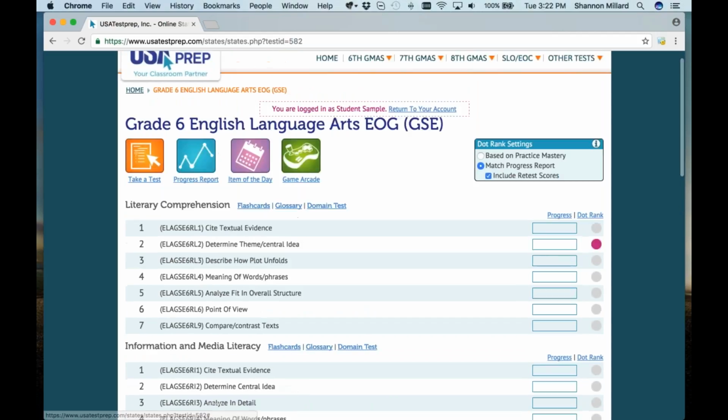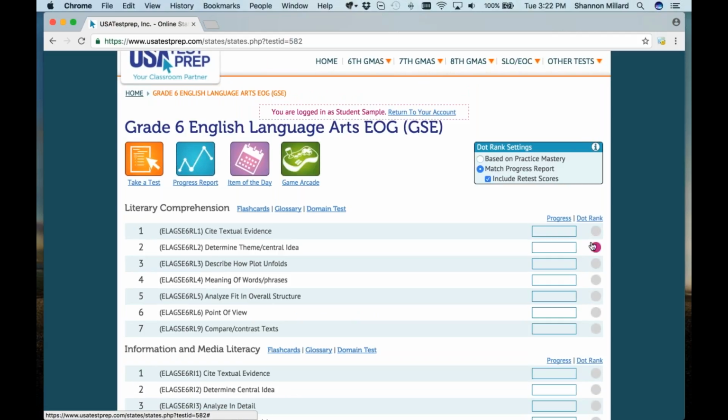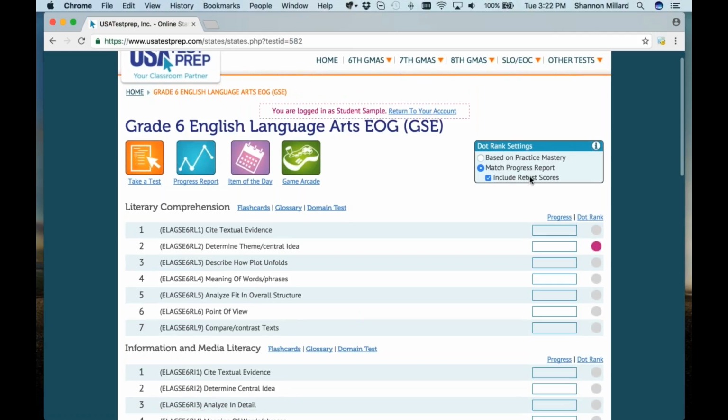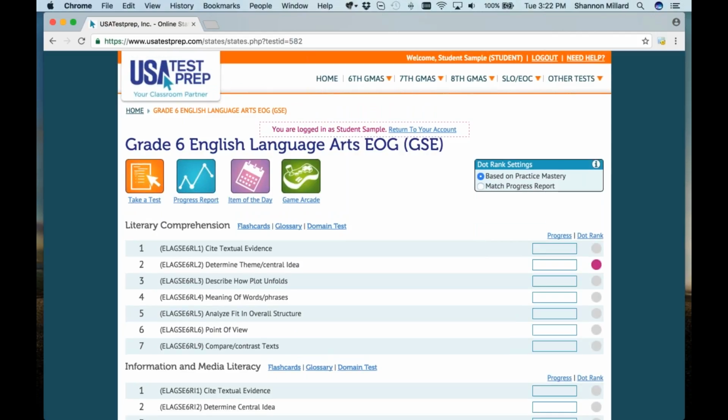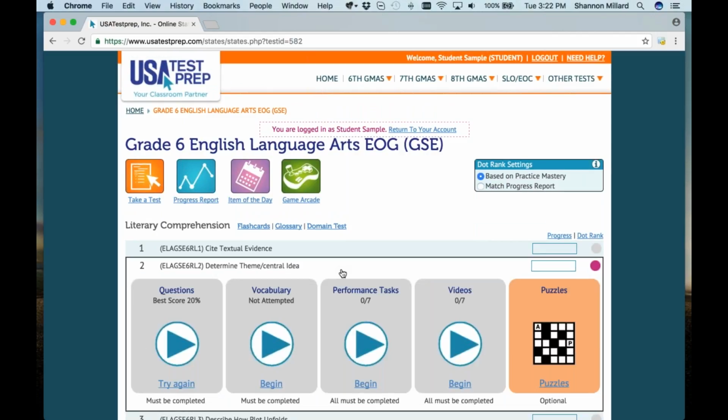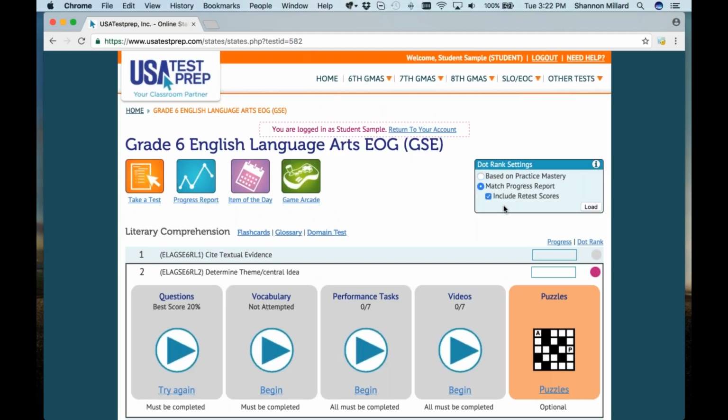And there's a couple different ways that students can calculate that dot. They can either have it include all their test and benchmark data, or they can only have it match their best practice score, which right now in my case it's the same. But as students start working on more activities on the site, there might be a slight variation, if they want to have it just based on their best score or everything that they've done.